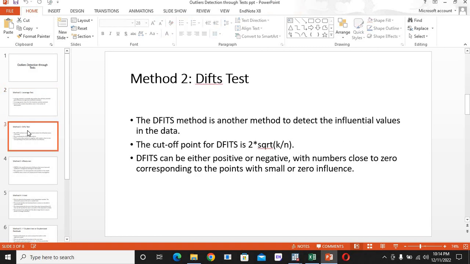the DFITS test. The DFITS method is another method to detect influential values in the data. The cutoff point for this is 2 times the square root of k divided by n. K is the number of variables and n is the number of observations, as I have mentioned earlier. DFITS can be either positive or negative, with numbers close to 0 corresponding to points with smaller influence, right? So let's process it on the data.